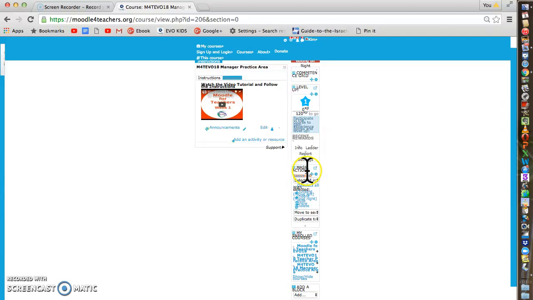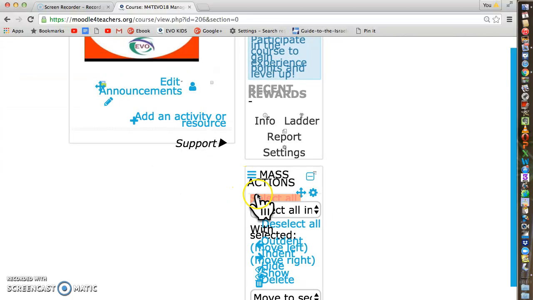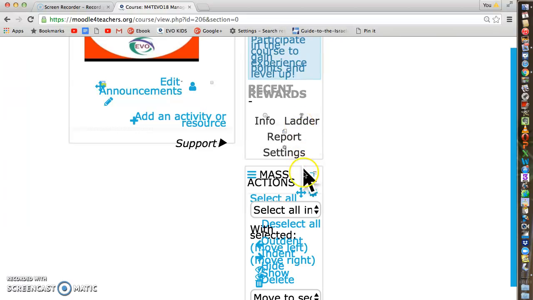Let's see, mass actions. I saw on one of the videos that you could actually move it by dragging. Here's this little, I don't know, it looks like a snowflake, I'll call it. Okay, so I'm going to move it. See if it will move. I'm not very good at moving things. Let's see, there we go. I'm just going to move some of them. No, it doesn't move.